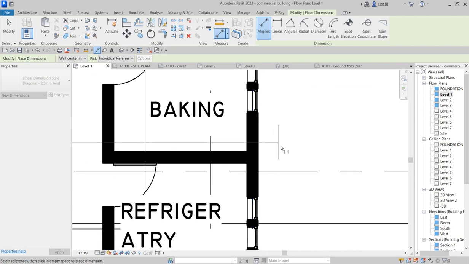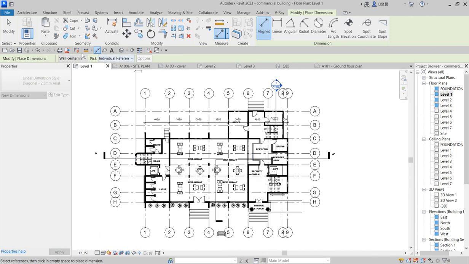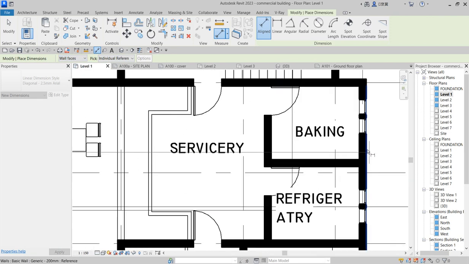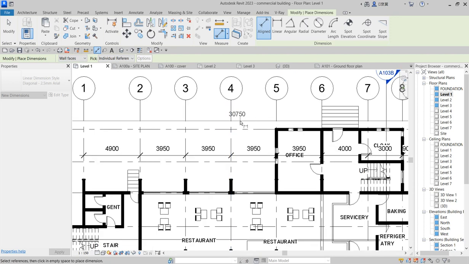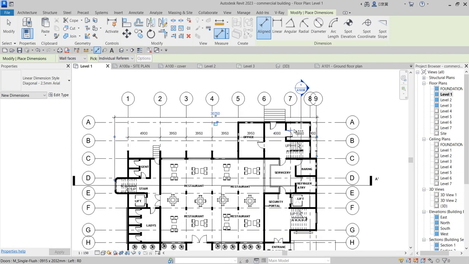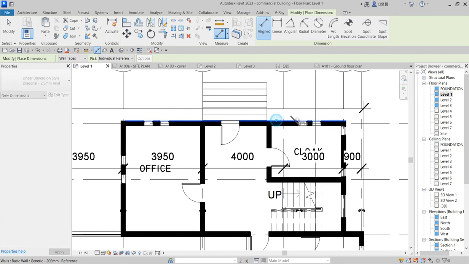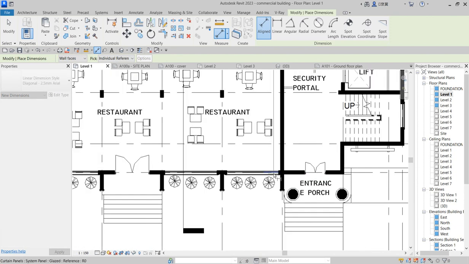overall. So click here and say by face, so that we will not be selecting the center line. So we put it there. That is overall dimension, the whole length of the whole building. This is the breadth of the whole building.